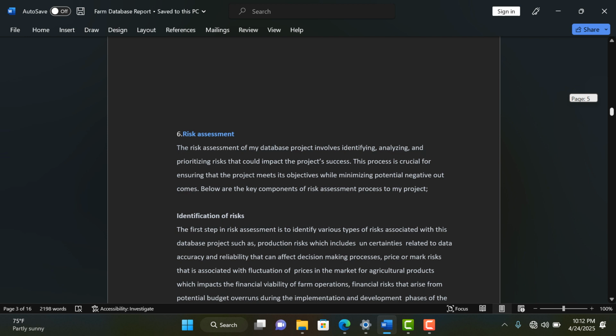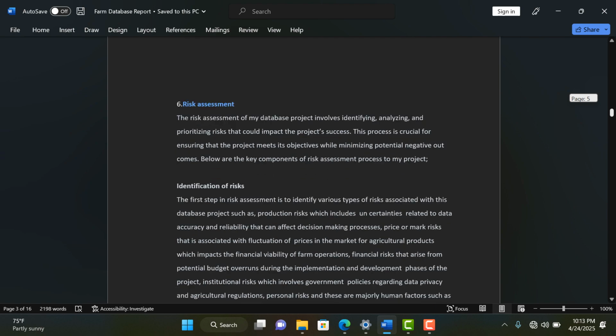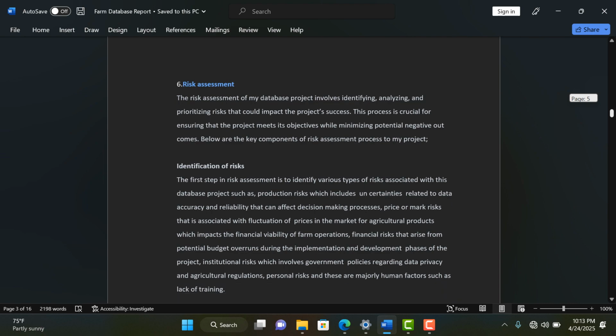that are associated with fluctuation of prices in the market for agricultural products, which impacts the financial viability of farm operations. Financial risks that arise from potential budget overruns during the implementation and development phase of the project. Institutional risks, which involve government policies regarding data privacy and agricultural regulations. Personnel risks, and those are major human factors such as the lack of training.